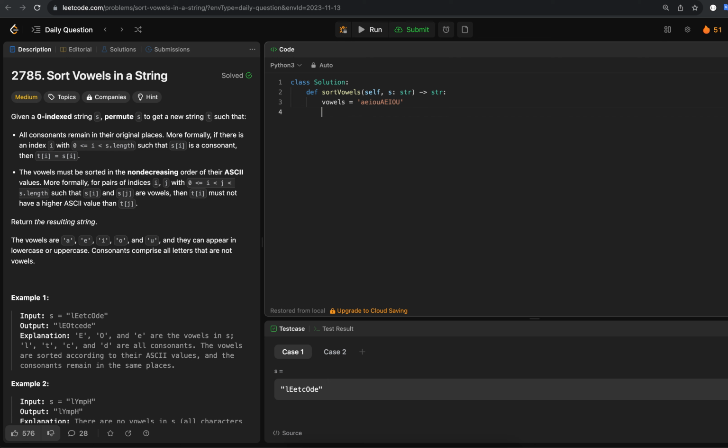Next thing, we need to collect all vowels from the string S. To get it, use the next expression: C for C in string S if the current character is in this variable vowels.